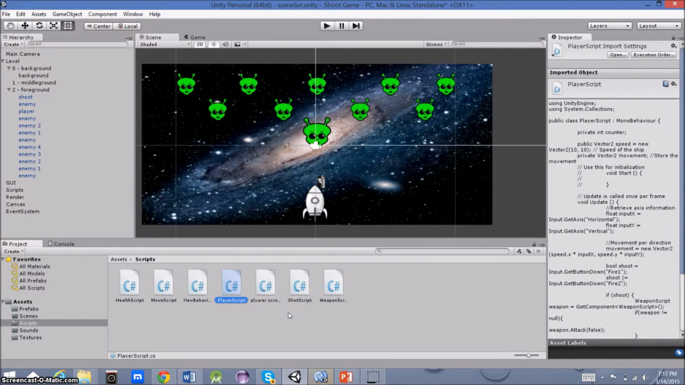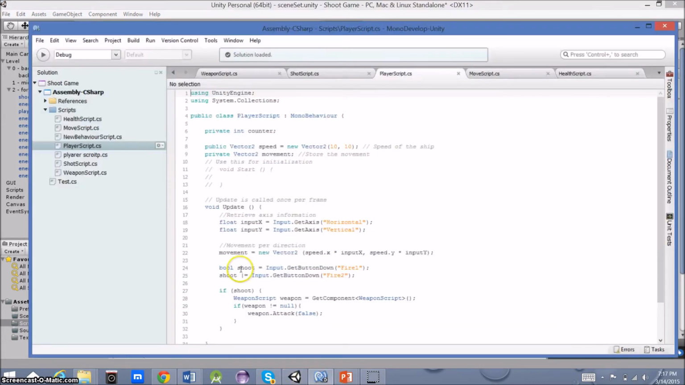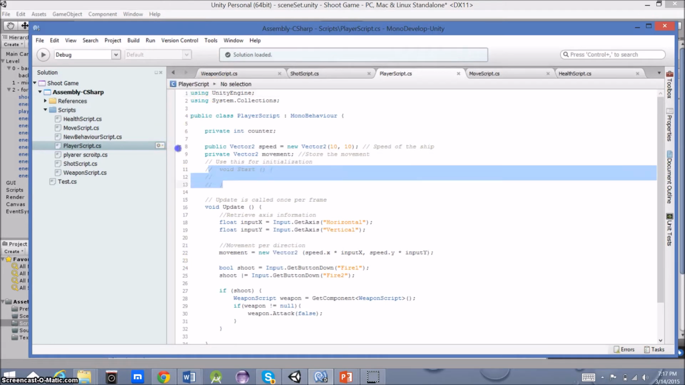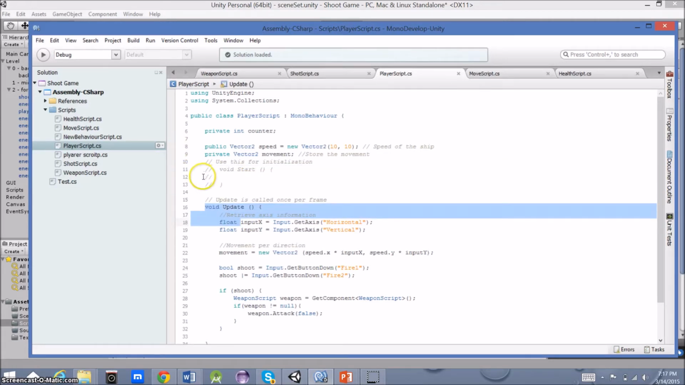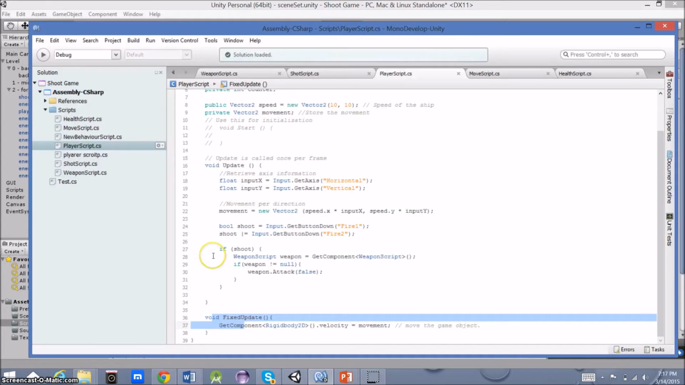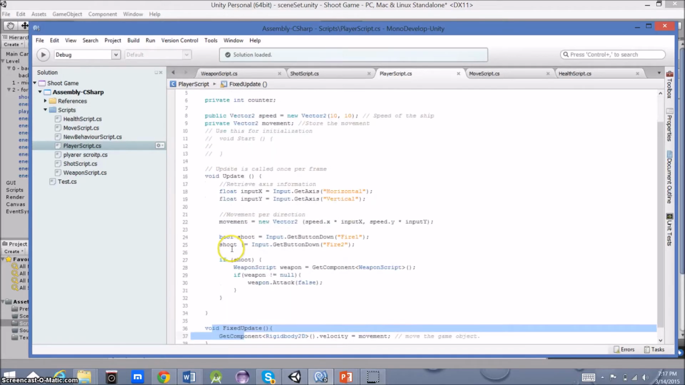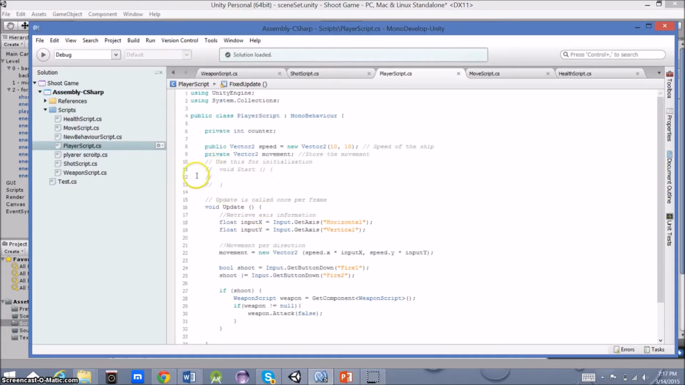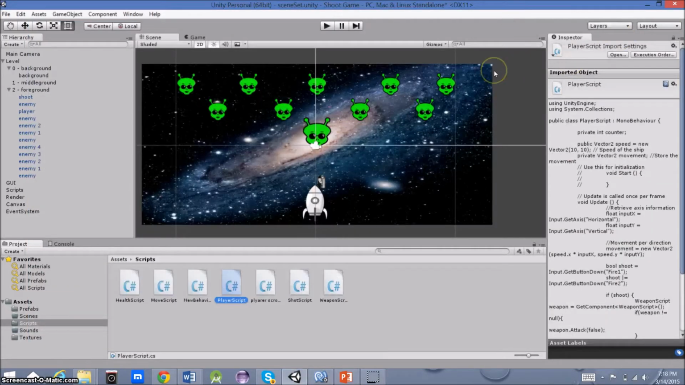By default, scripts come with start and update methods and some more methods like fixed update, etc. Here I have commented out the start method because I don't want to instantiate any object at the beginning. The update method is executed for each frame in the main game loop. Fixed update is called at every fixed frame rate. When dealing with physics, we use this method over update. Destroy is invoked whenever we want to destroy any object. And that's all about my part.